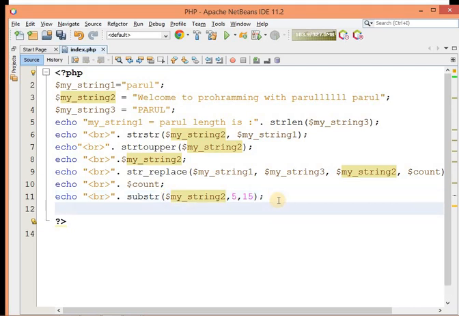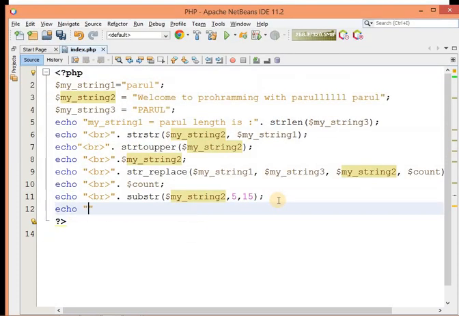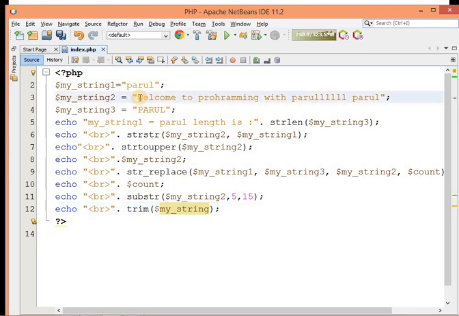Now after that, the trim function. Echo trim. Now you can see that over here is our trim function. So what does trim mean? It will just eliminate excessive space, tab, like that. For that purpose I am putting one space over here, space plus tab over here, and also 2 tabs over here. So this is our trim function.